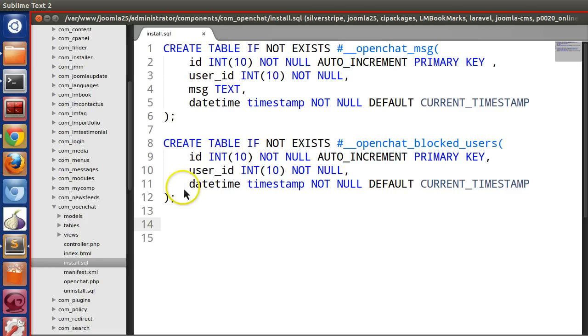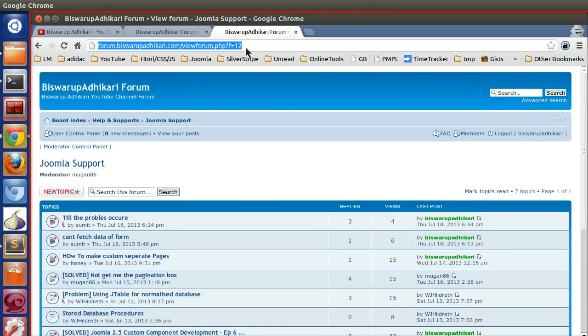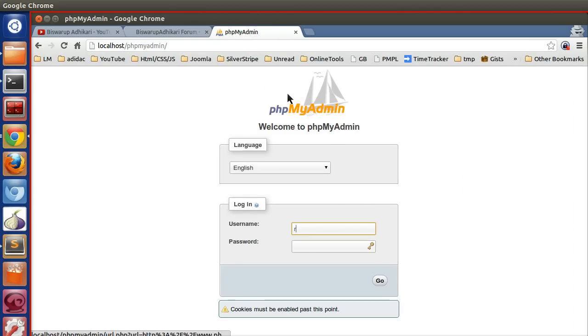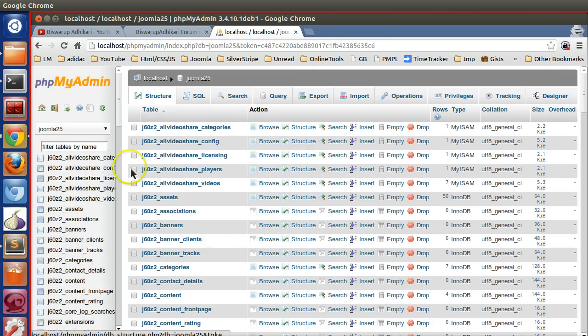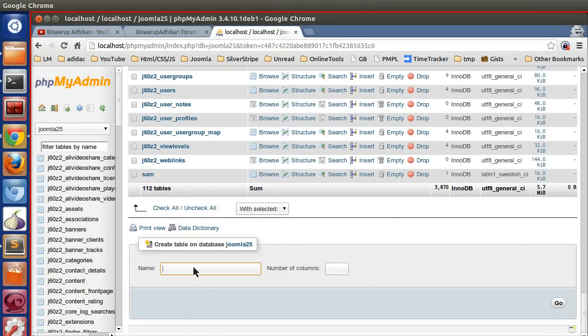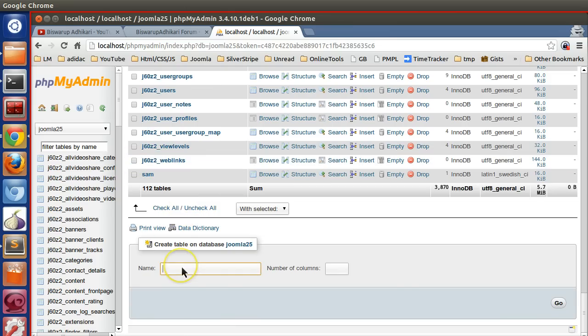For this demonstration I will create a simple dummy application so that you can understand. Let's quickly log into phpMyAdmin, localhost/phpmyadmin, and log in. This is our Joomla database. Let me create one sample table. Let's take the prefix. It's called namedb.